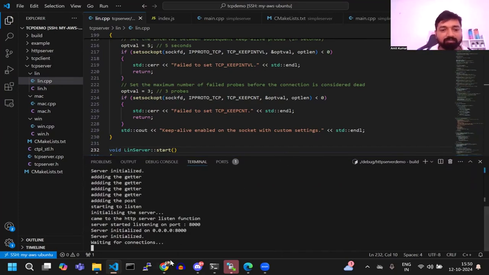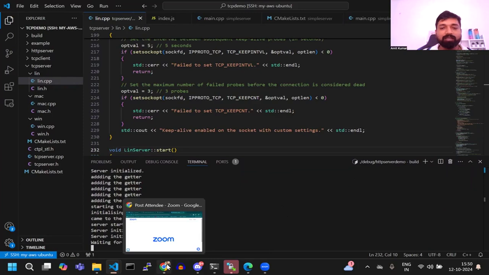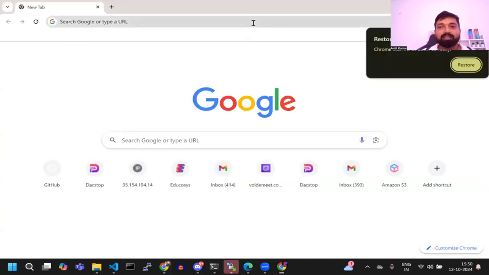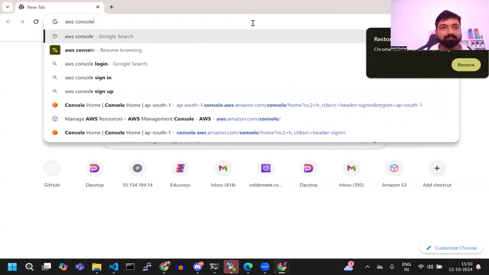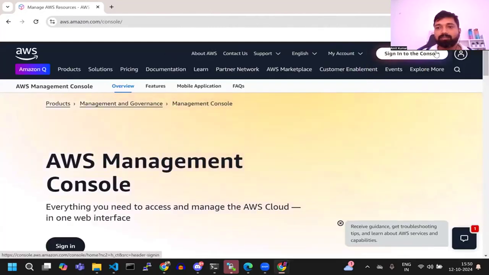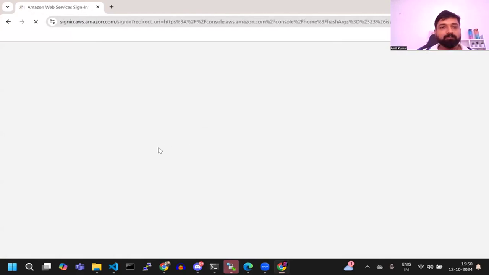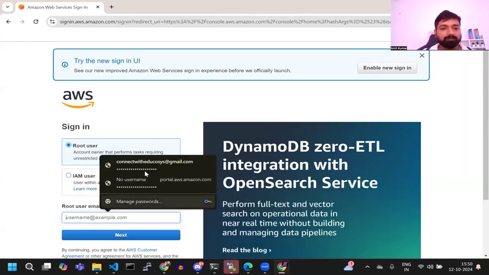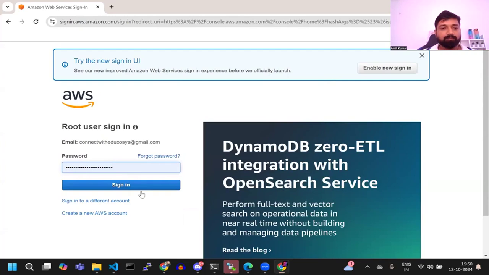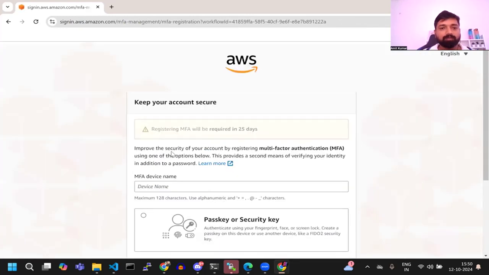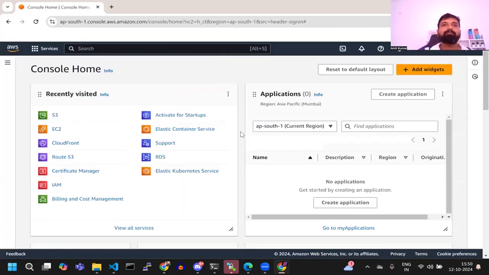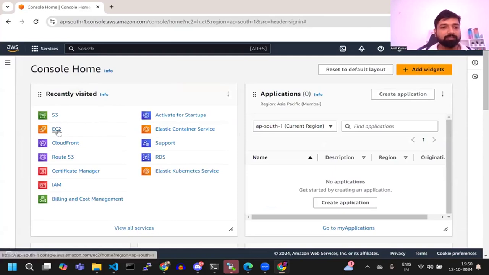The only thing is I've forgotten what IP I was using. So where will I get the IP? I'll have to go and check the IP. Sign in. By that time, tell me if you have any confusion.